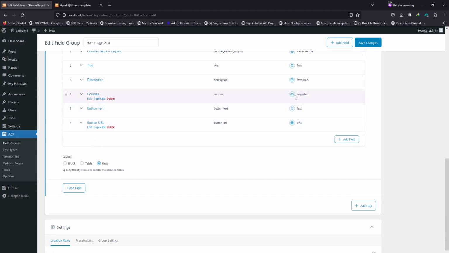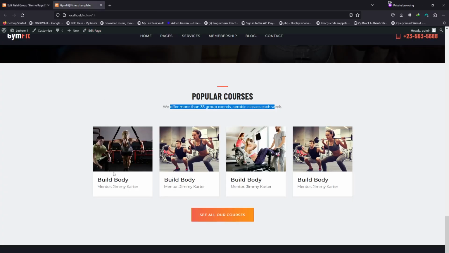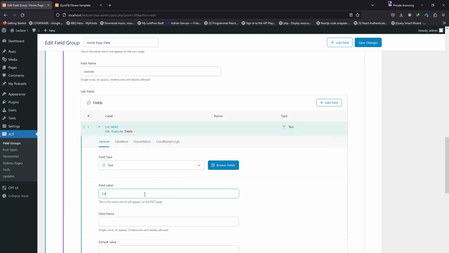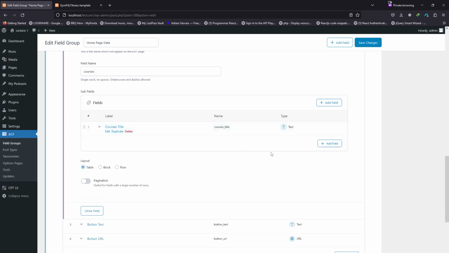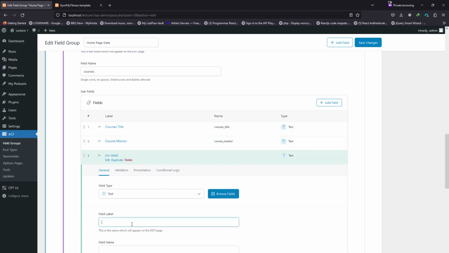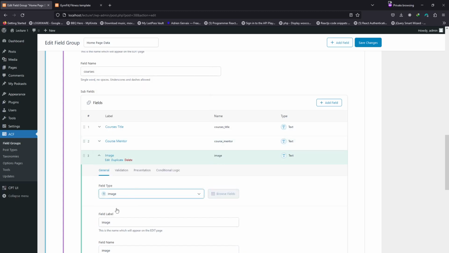Inside our courses repeater field, we need to create the subfields for the course title, the course image, and the mentor. So let's get started and create our first subfield, name it course title. The second one is going to be our course mentor, and the third one is going to be image. Perfect. And for that image, we need to change the field type to image.